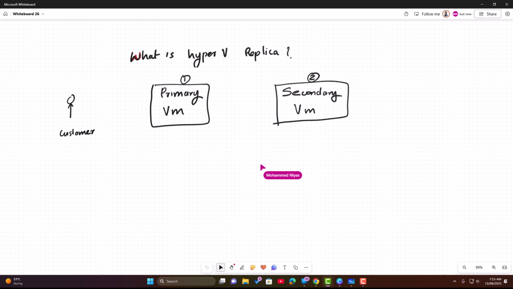Hyper-V Replica continuously monitors the block level changes inside the virtual disk of your primary virtual machine and sends those changes in batches to the secondary host on a schedule that you set. It can be every 30 seconds, 5 minutes or 15 minutes.